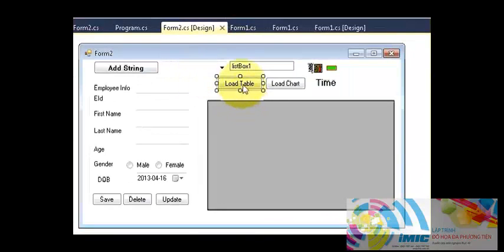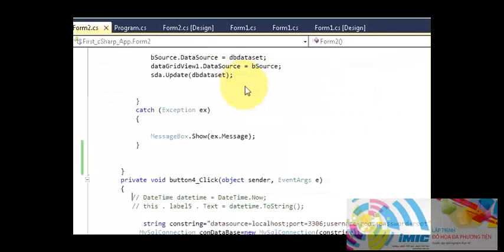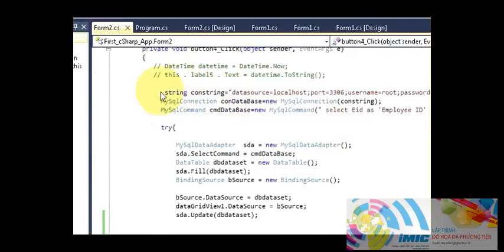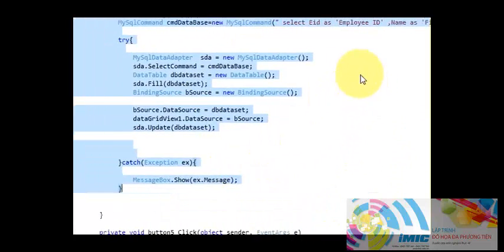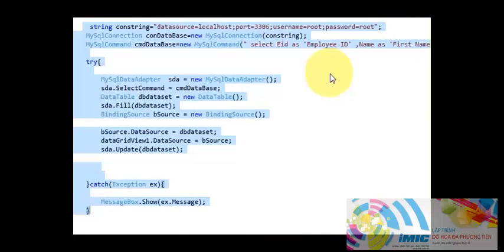I will just click this load table button once again, and this is the code which I have written in video number 13. If you don't know this code, just pause this video and copy this code, or otherwise watch video number 13 and you will be able to understand how to write it. In this code I'm going to add some new code.